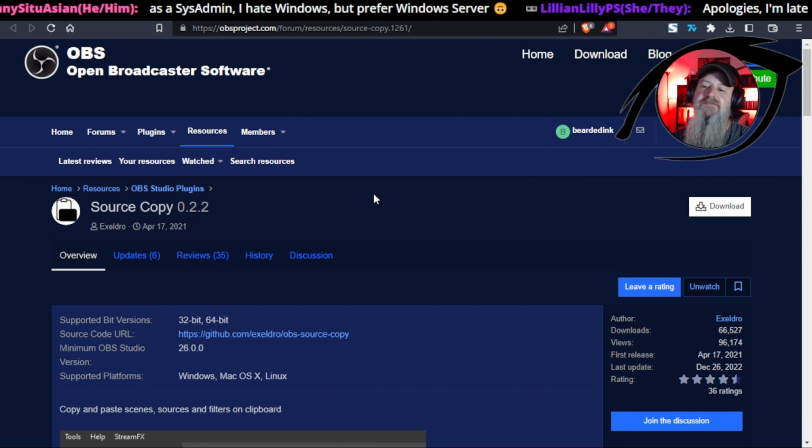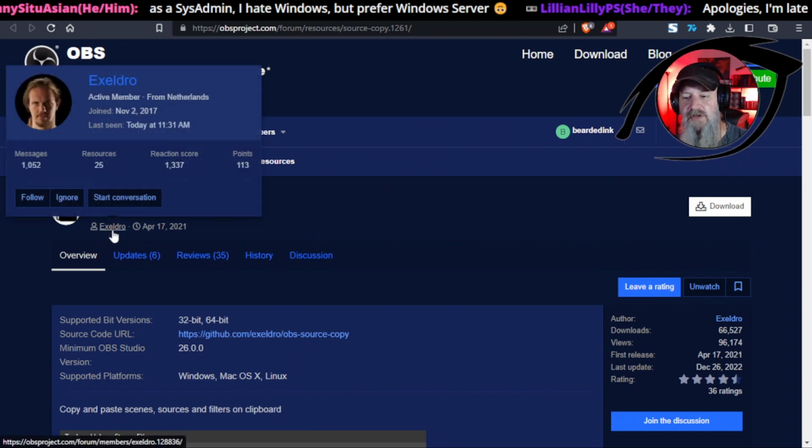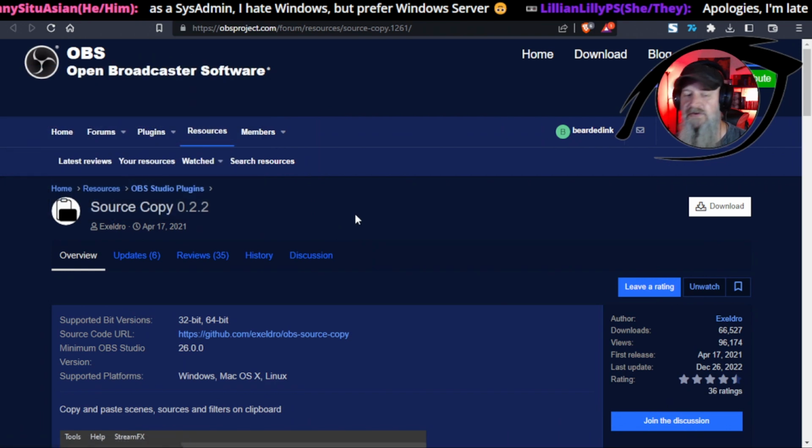Okay, this plugin is called Source Copy, and the current version of this one, as you can see on the screen, is 0.2.2. This name right here, Exeldro, is a god among men. As far as the OBS community is concerned, Exeldro makes some of the best and most functional and helpful plugins that you will find. In fact, most of the ones that we install today will come from him. And many of my future tutorials that cover specific plugins come from Exeldro.